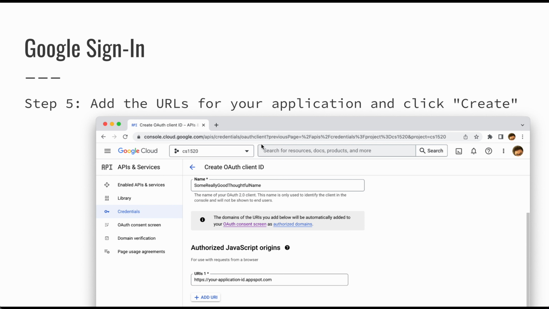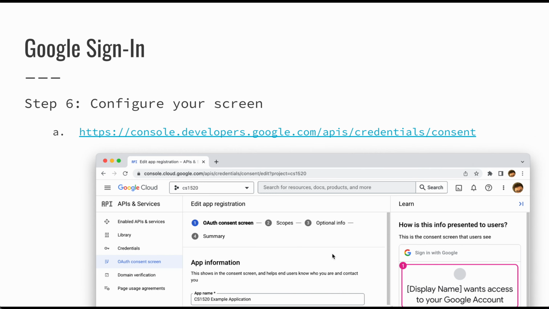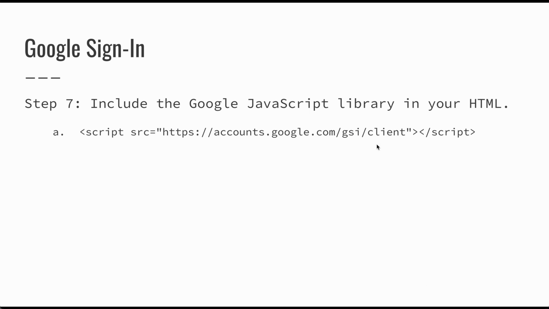You want to add the URLs for your application. So if this is a web application in App Engine, you're going to use your application ID.appspot.com. Create that, and then you'll get a client ID and a client secret. Now you want to note those, so you can use those later. You might want to download the JSON because that will have the data in it. Then you configure your screen. So there's a link here to configure your authorization screen, and this is what's going to show up to the user when they go to your site and need to authenticate.